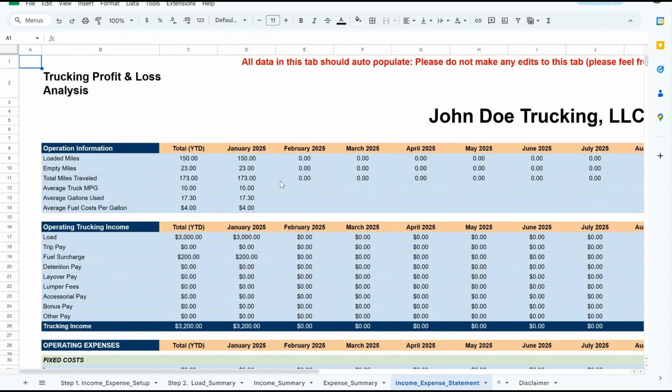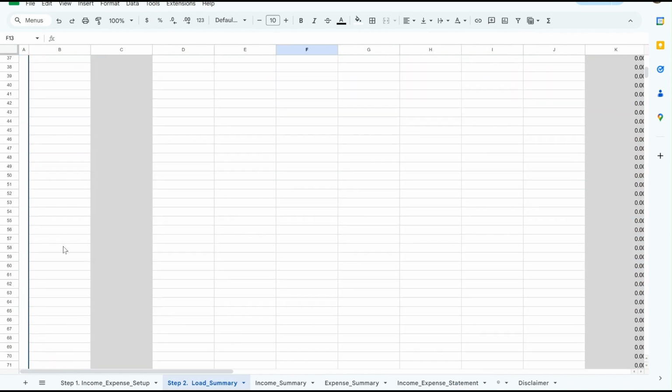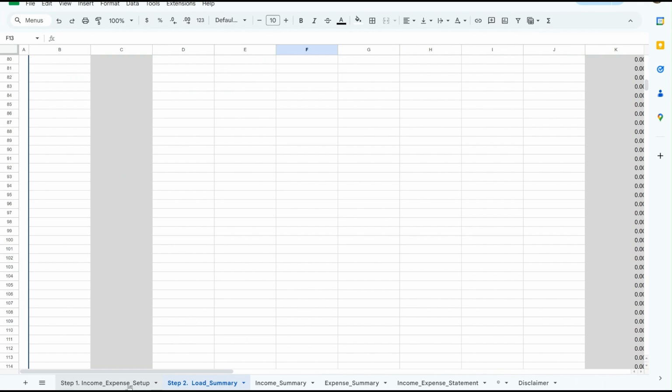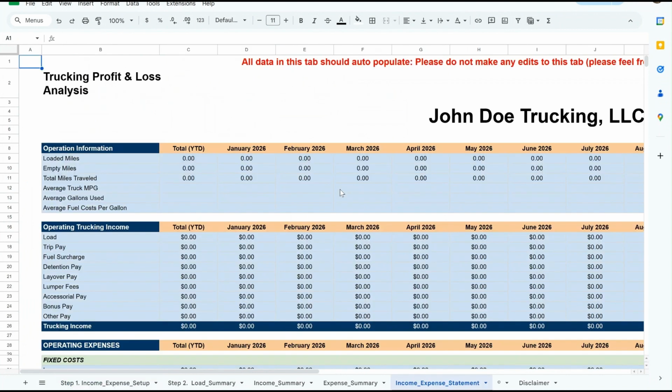And if you're wondering, okay, what if it's 2026? Can I use it in 2026? Yes, you can. So you can leave all your 2025 data here. In 2026, just keep entering 2026 data, and come here and change this to 2026, and then this thing will automatically pull in data for 2026.